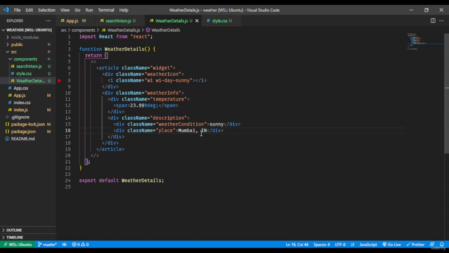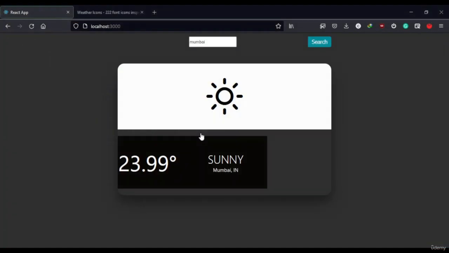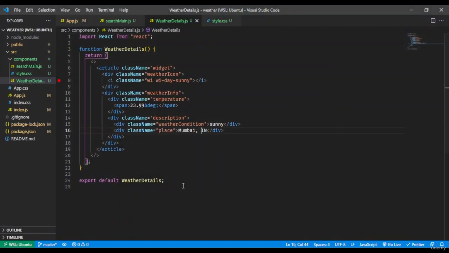So let me take you to the browser and let's see how this looks. Beautiful. So this is the temperature and this is the weather condition, this is the location. So far so good. Let's go back and create some other things. Now we will create some more sections, which we'll create in the next video.